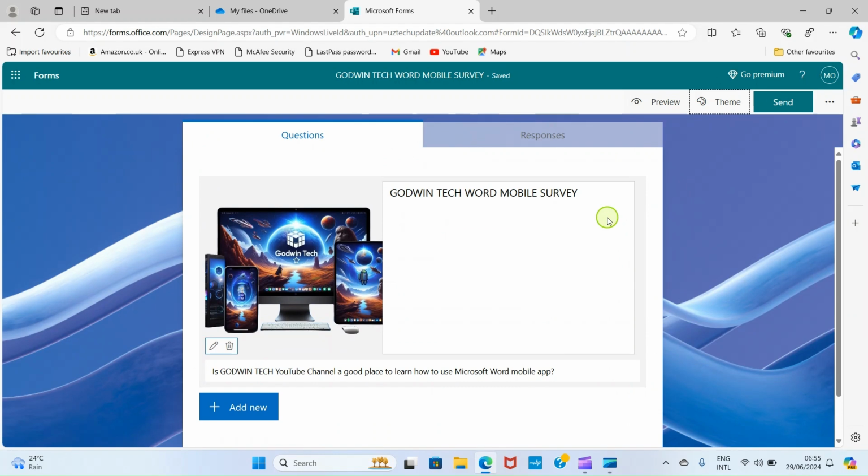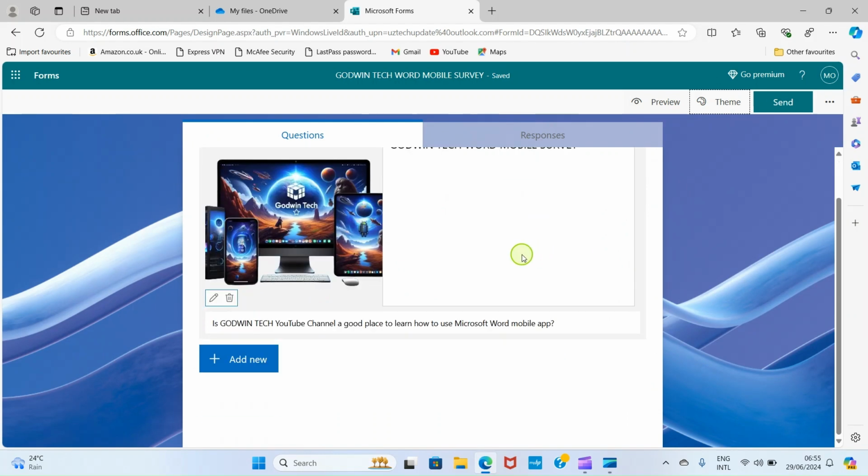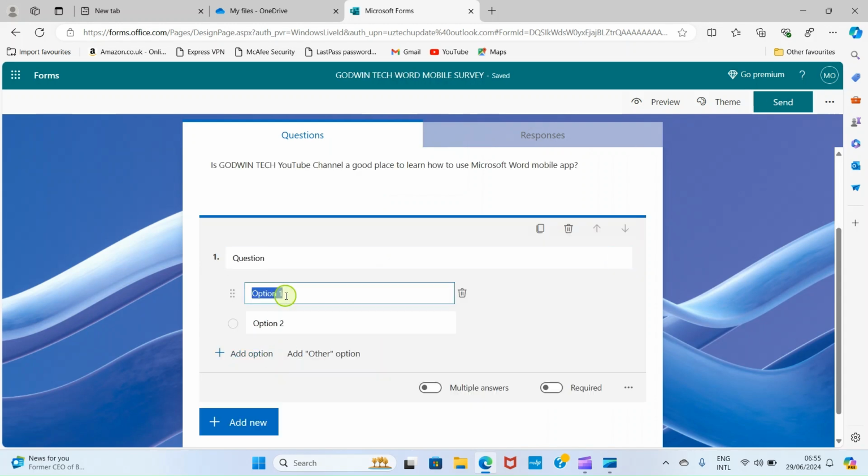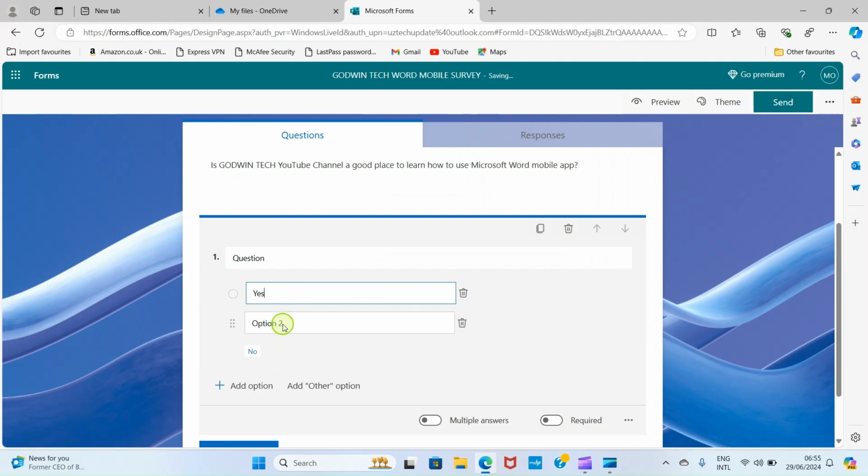Then the next step is to click on add new. As you click on add new, select the kind of answer you want from your audience. Do you want choice, which is yes or no, or you want text, or you want dates? If you need something more, click here to see more question types. But here, let's go with choice. So I'll click on choice. Then the first choice is yes. Then the second choice is no.